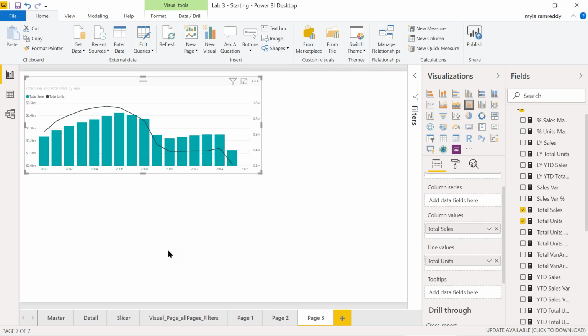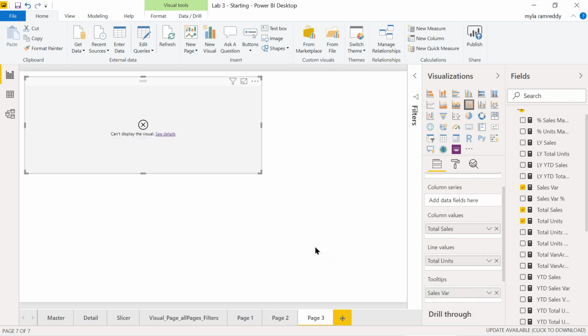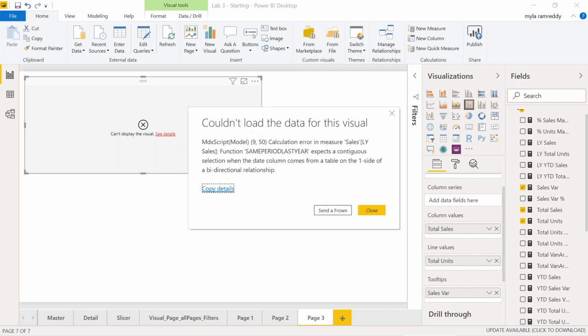Okay, if you want an extra metric apart from these two things, you can take advantage of the tooltips and drag one more metric. Suppose sales variance, I'm trying to drag and drop into tooltips. Oh, it is broken. Yeah, sales, same period, last year. Okay, that's why it is not able to calculate it.